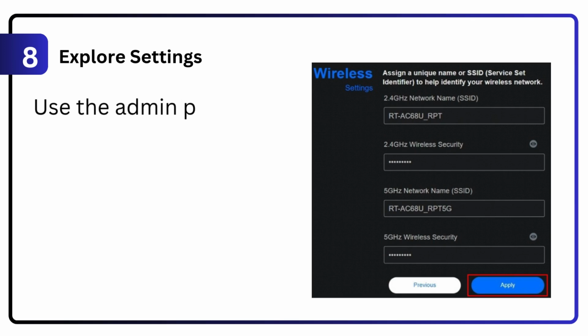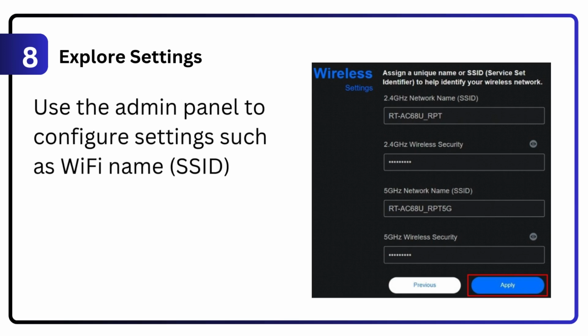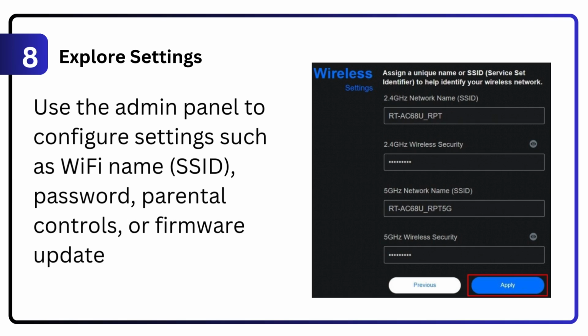8. Explore settings. Use the admin panel to configure settings such as Wi-Fi name, SSID, password, parental controls, or firmware updates.